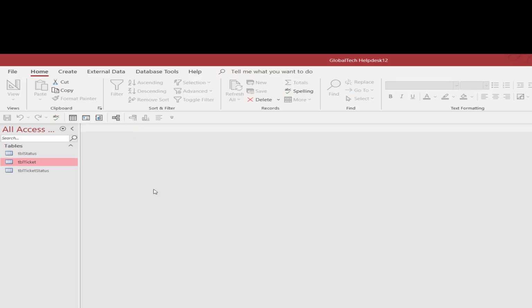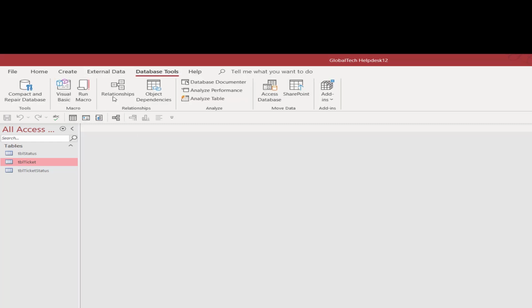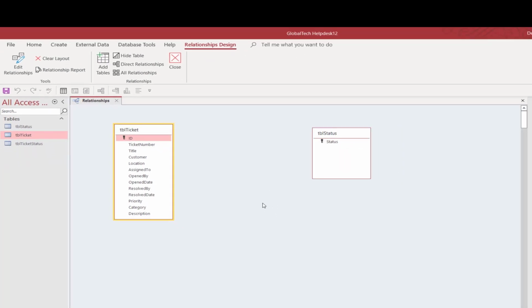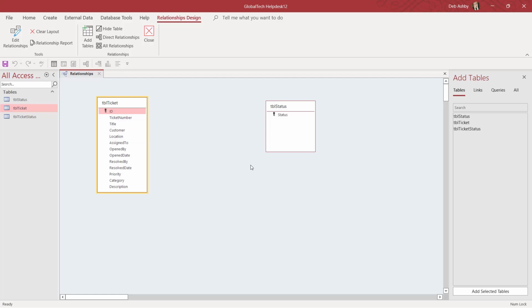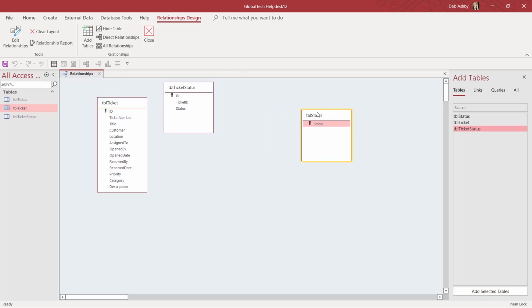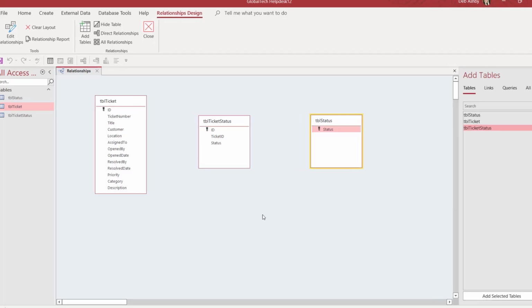So let's close this table down and go back to our relationships window. If you recall, we added these two tables last time, but now we have an additional table that we need to add. So let's jump over to the right hand side. We're going to select Tubble Ticket Status and add selected tables. And the way that I like to position these is I like to have my link table in the middle so that it's really clear. So I'm going to position mine like that.